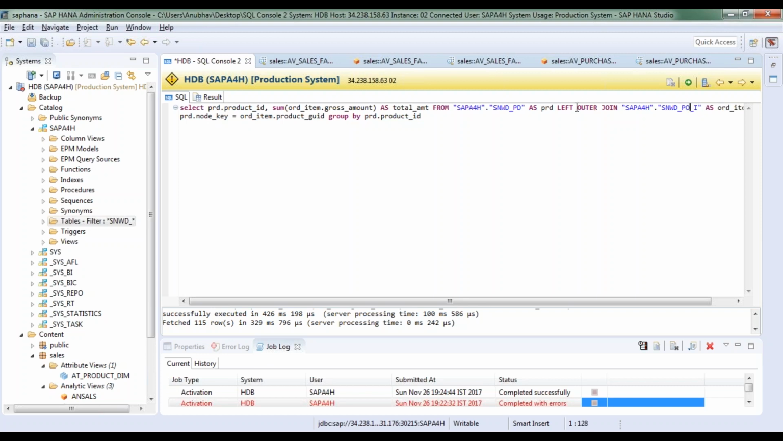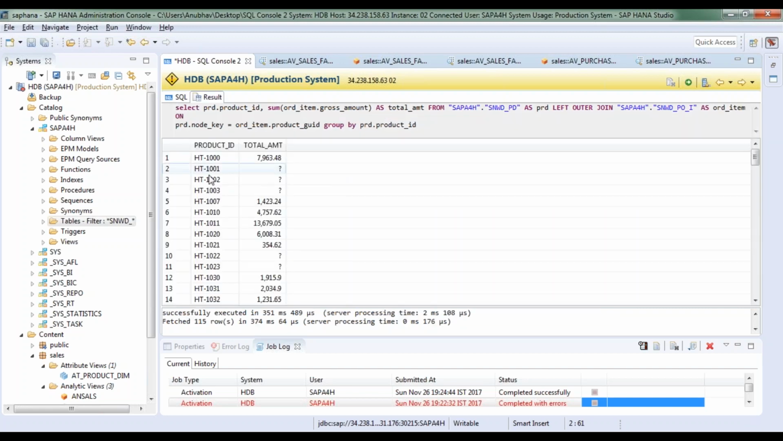We can use this directly. So that's my purchase order item table, PO_I, and the rest all the column names remain the same. I can just simply execute this query to get the result per product. Yeah, so per product how much purchase has happened. Since it's an outer join, you see, the outer join is also giving me the details about products which I never purchased.